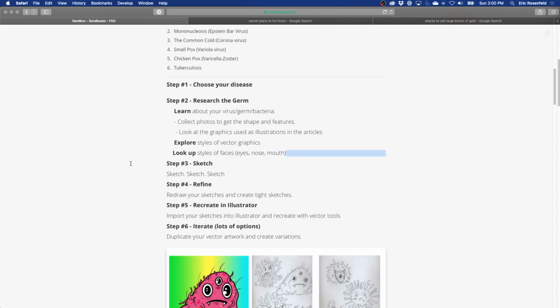Also, look up lots of different faces. It doesn't have to be germ faces. I mean, it could be, how do Mickey Mouse's eyes look, old Mickey Mouse versus new Mickey Mouse, or is it a Simpson face? You can pull different ways people are using to draw the eyes, the nose, the mouth. Okay, and whether you have all those parts, it's up to you.